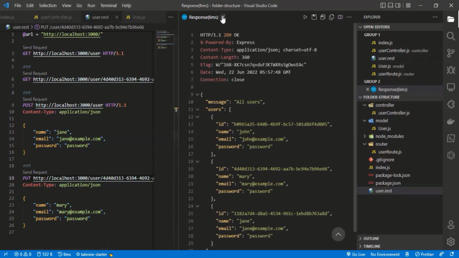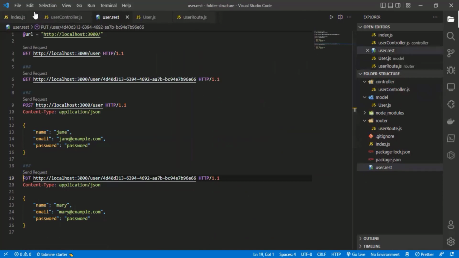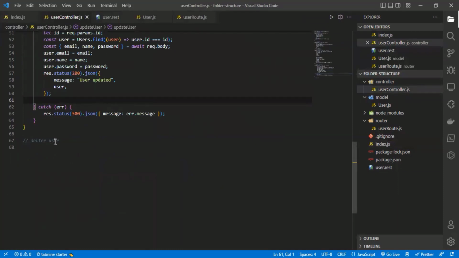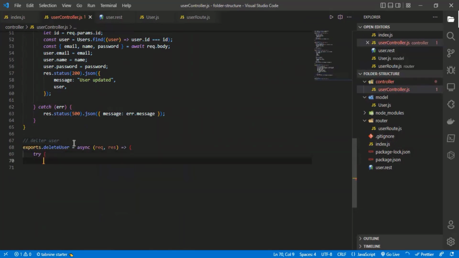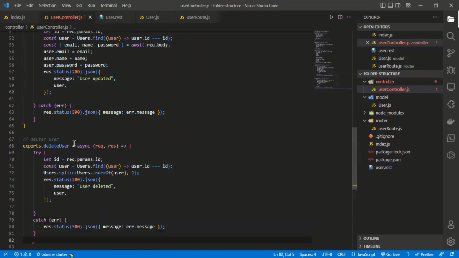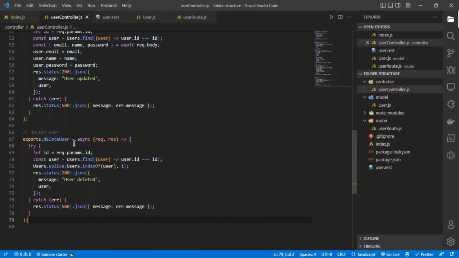So now the next thing we want to do is we want to be able to delete, we want to be able to remove a single user. So to delete a user, I'm just going to write export delete, then do my try and catch, then I'll catch for error. So let's fix this. So now the way I'm going to remove a user is I'm going to use user.find, then the user with the ID, and after that I'm going to use user.splice.